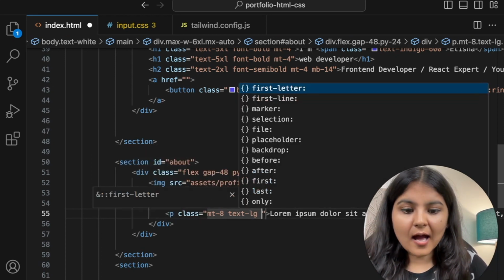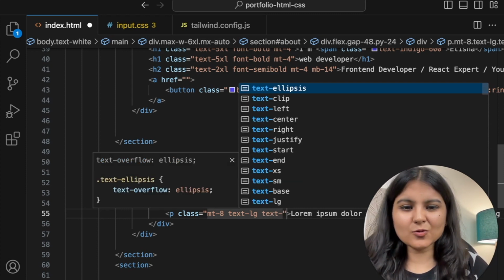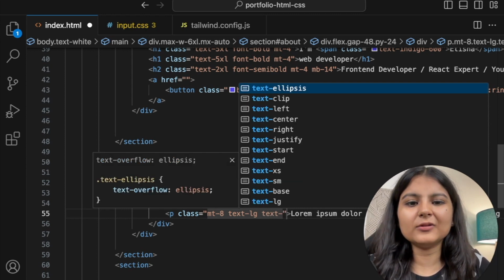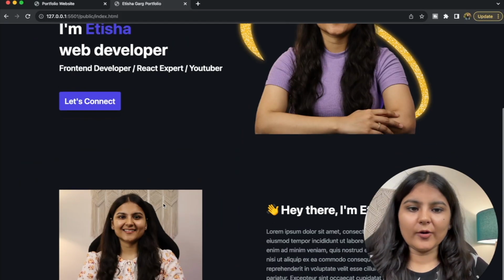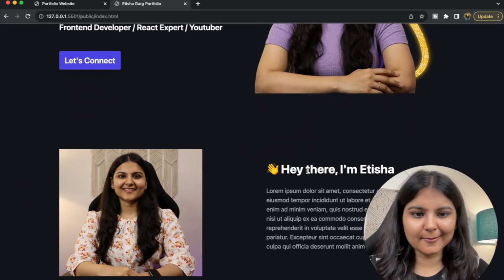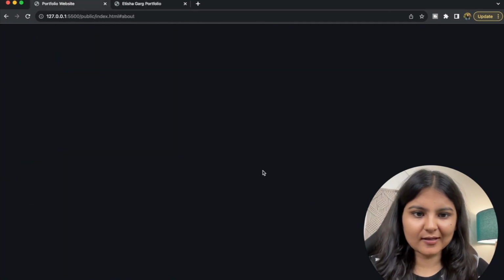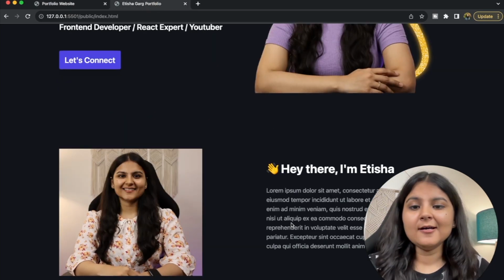And also I want a different color to be given to its text so that it looks a bit different from the headings that we are creating. So I'll give it a text gray of 400. Okay, now we have it. You can see that we have this image, and also we have this "Hey there, I'm Itisha." I think it's looking similar to what we have. Yeah, so they're looking fine.